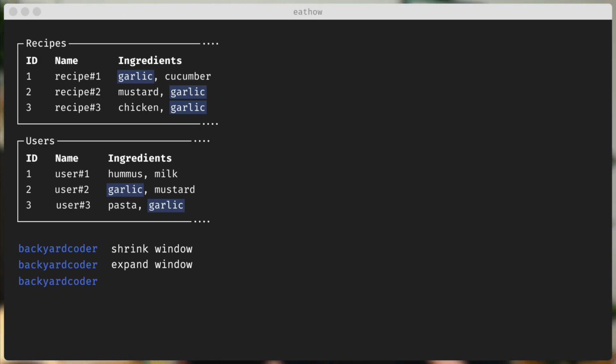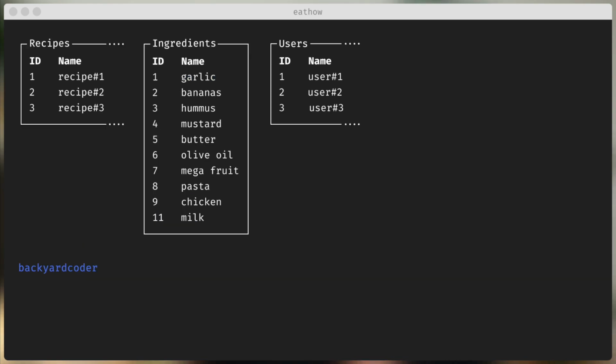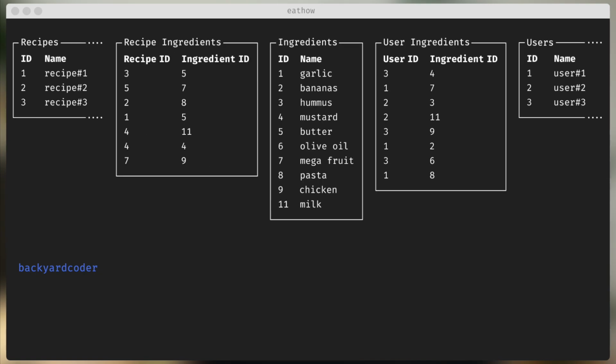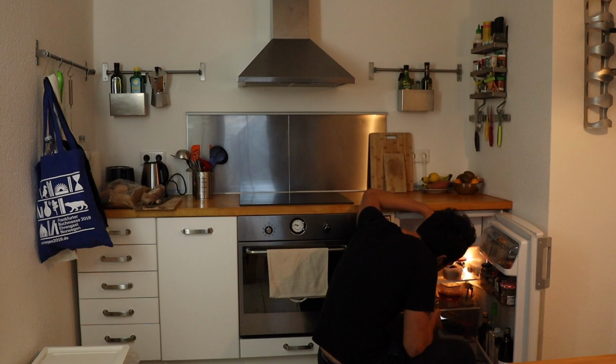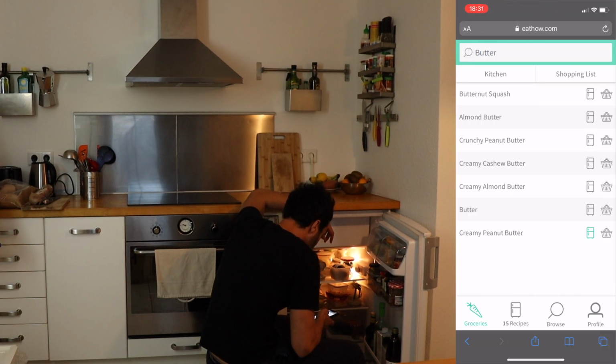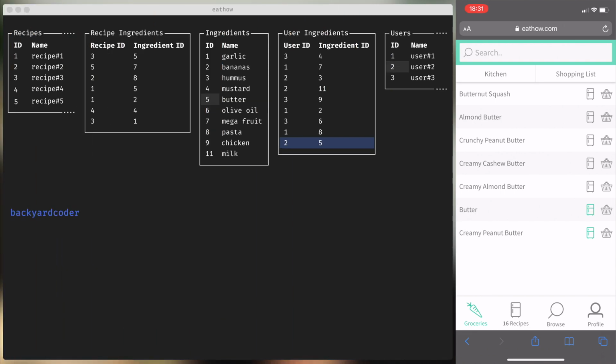To start, I had to extract ingredients into their own table and make the recipe and user tables use that instead of their own ingredients column, which I did by creating two additional tables. One table called user ingredients, containing a user ID and an ingredients ID, and another table called recipe ingredients, containing a recipe ID and the ingredient ID. Then I programmed Eat How so that when a user adds an ingredient to their account, it creates a user ingredient item with their account ID and with the ingredient ID of the ingredient they added. I did the same for recipes.